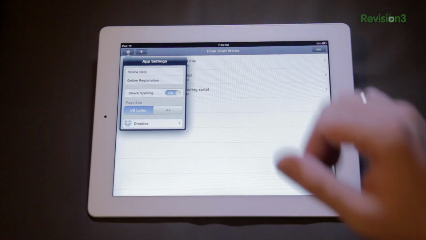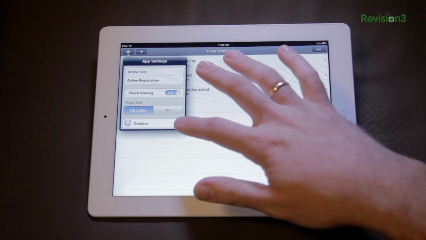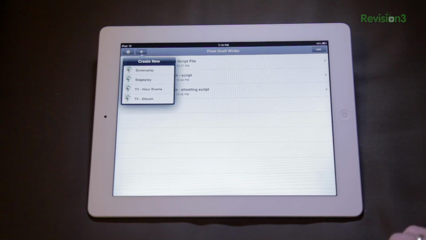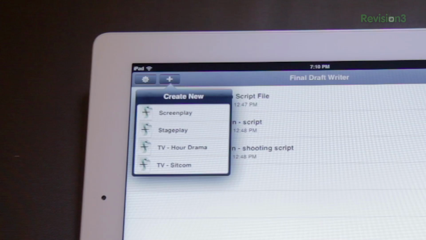Now, if we go into this cog looking button, we have the settings, including the place you will go to link your Dropbox with the app, which is how you will get your scripts between your iPad and the computer. Moving over, we click this plus sign and find our script templates. We have one for screenplay, one for stage play, TV drama, and TV sitcom.